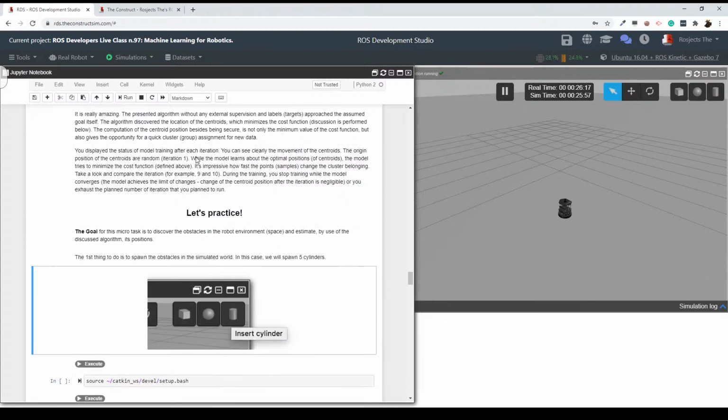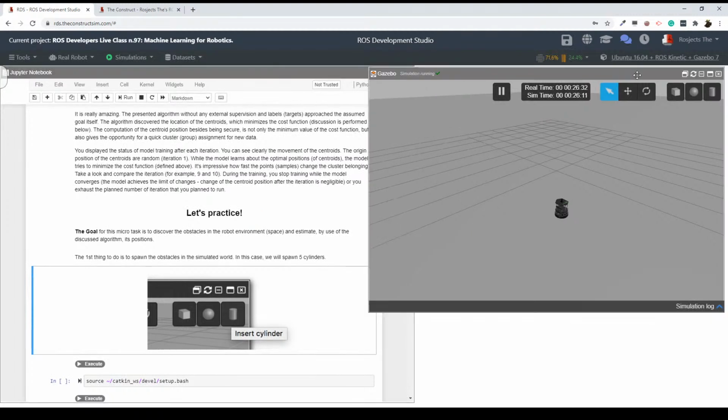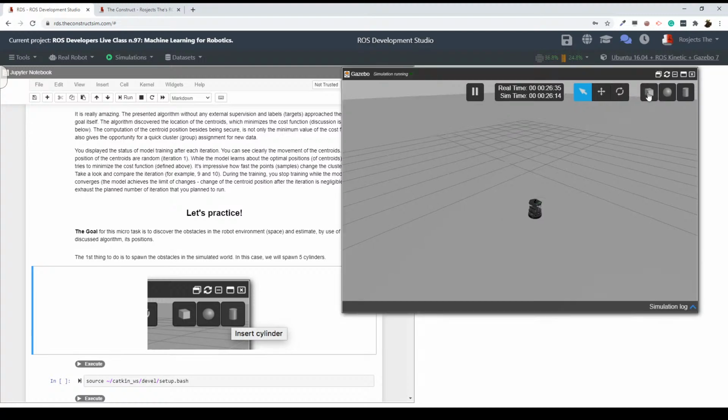For this, what we are going to do first of all is to insert some cylinders into the simulation. In this case, we're going to spawn 5 cylinders into the simulation. And how can we do this? Super easy. We can come here to the Gazebo window, and here we have a tool. You can see here to insert box, insert a sphere, and insert cylinder. Then if I click here, I can insert a cylinder in the simulation, wherever I want.